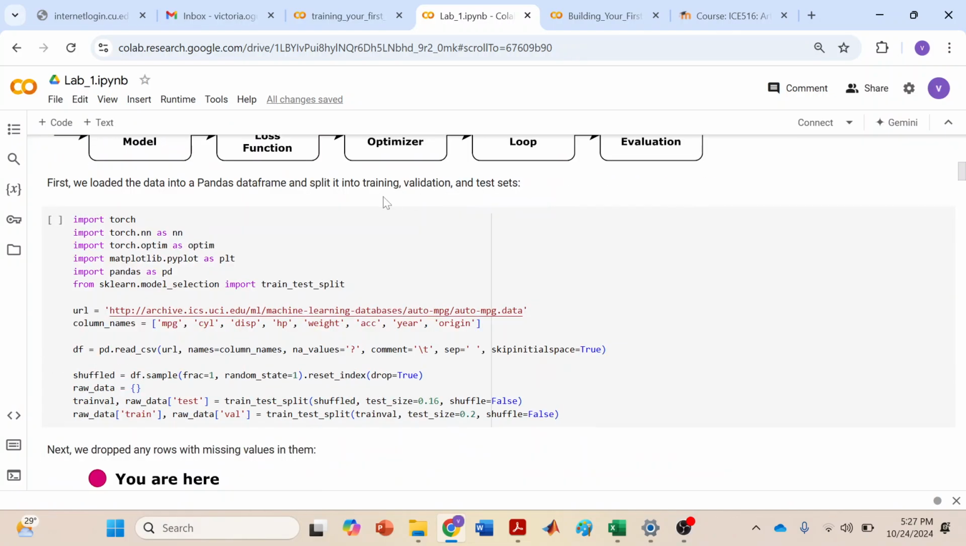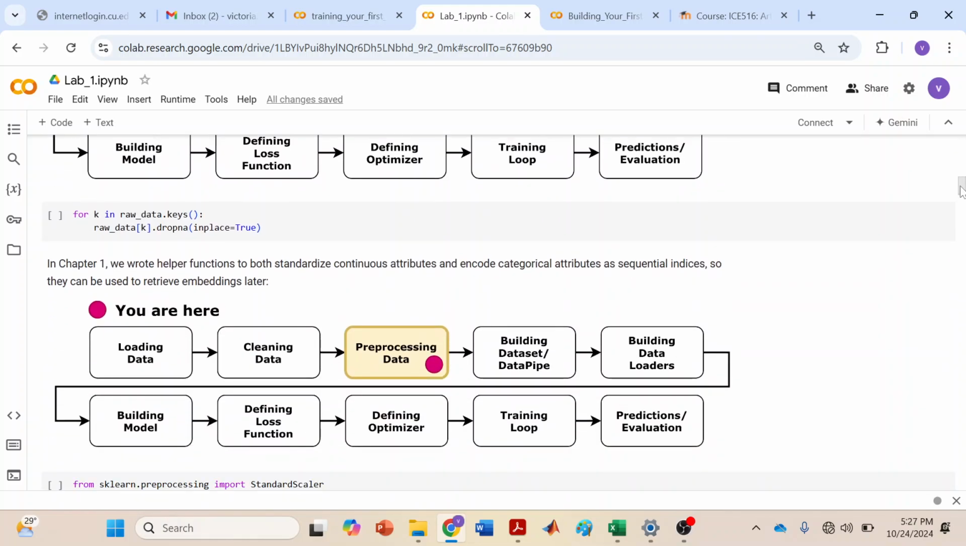So you have to load the data. That's the first step, and we've already talked about this previously. These are the column names we are interested in. I've already explained this. I said you first shuffle it, then you divide it into training, validation, and test sets. That's what we did here. Then we clean the data.